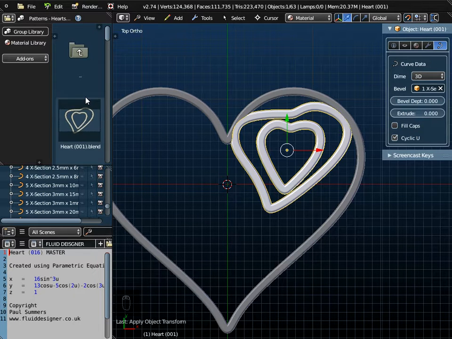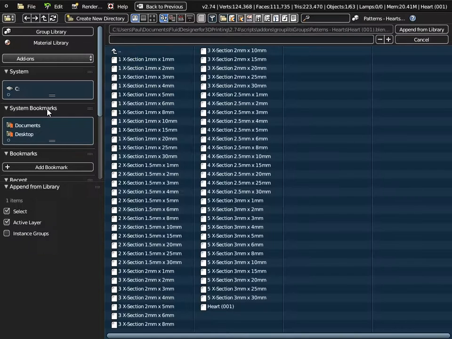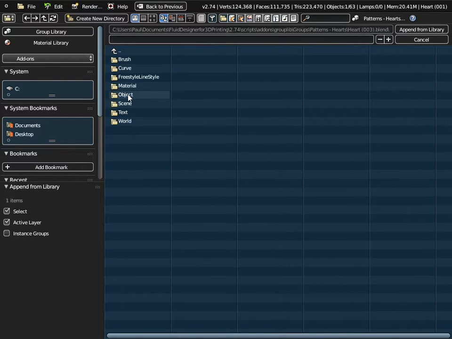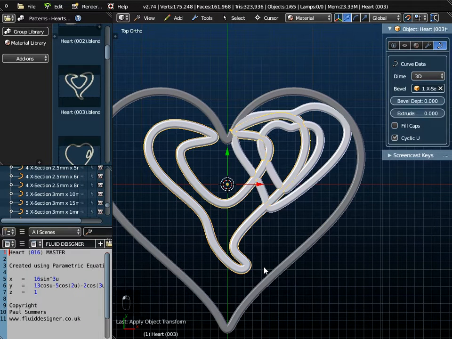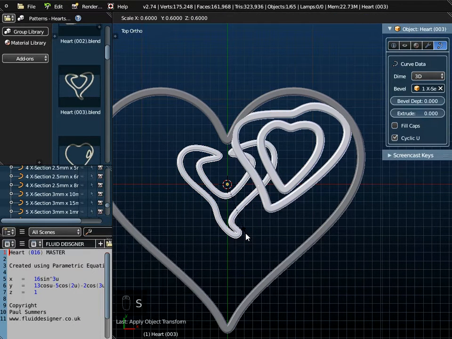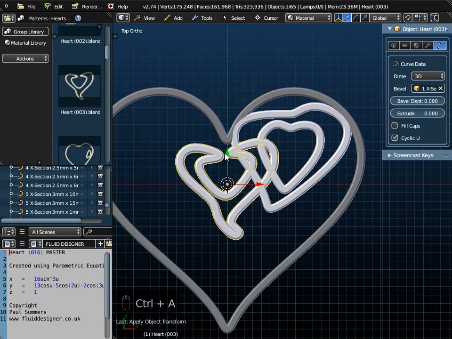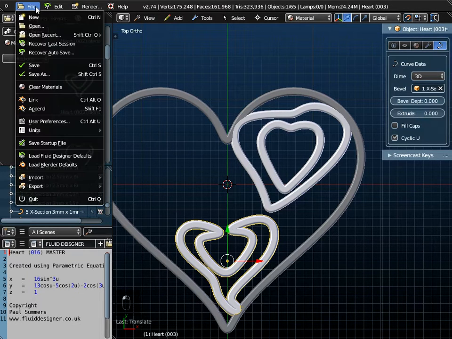So now I'll just add the next object, so I'm going to add 003, this one. So if I go to File and Append, just go up through the menu system until you're in the Hearts Patterns folder. So I'm going to do 003, just append that from the library. And again, just scale it down to a suitable size. Always remember to do Control A and apply the scale. And then I'm just going to position it there so it overlaps at the bottom.